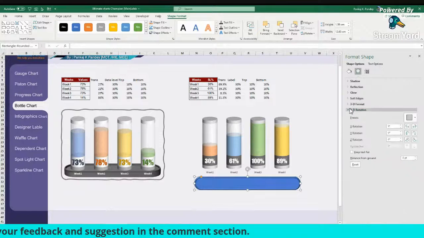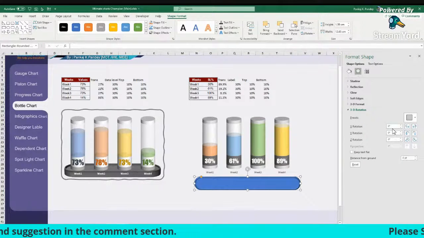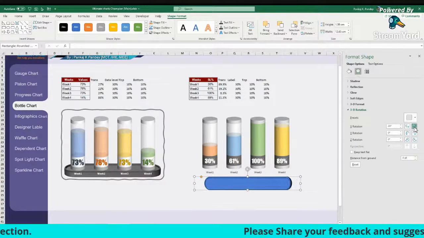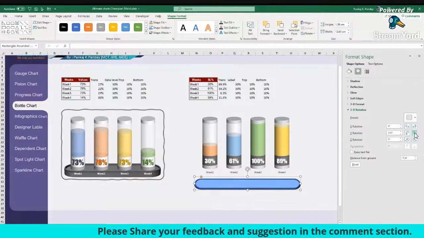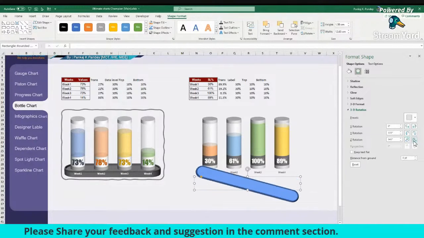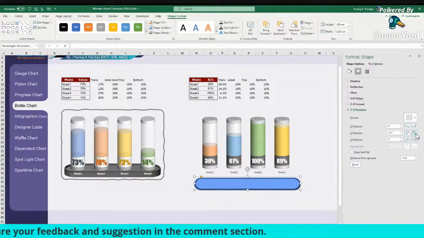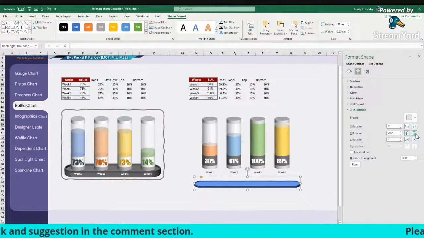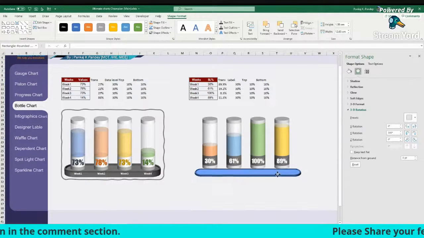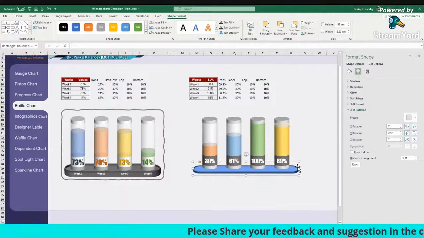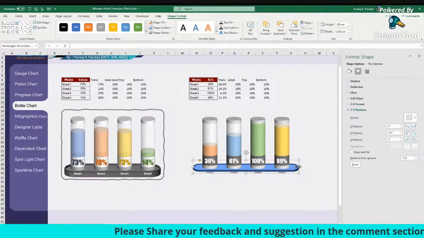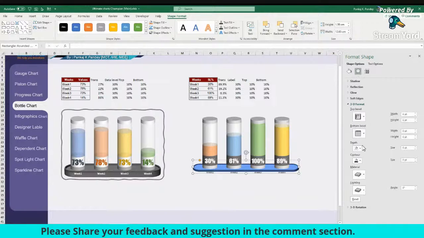Then I have 3D rotation. We have three rotations, X, Y, and Z. What will happen if I move it on X? Then it is moving in X rotation. Y, it is moving in Y rotation. And Z, it is moving in Z rotation. So we will move it in Y rotation to make it look like a tray. I think that should be good enough. Put it back, send to back, and done. Then one more thing I can do, I can create a depth.